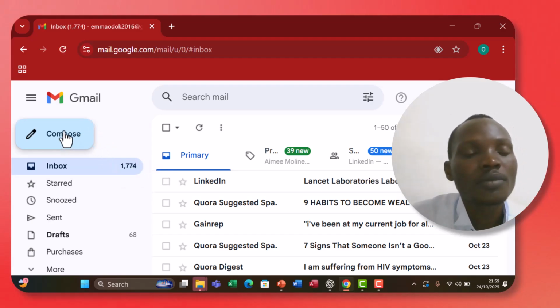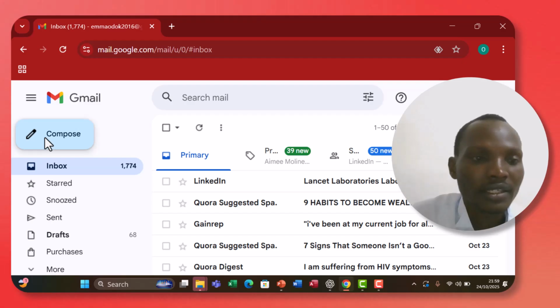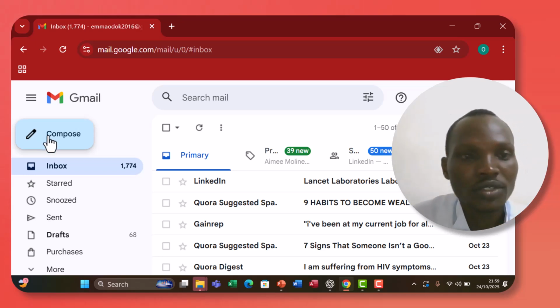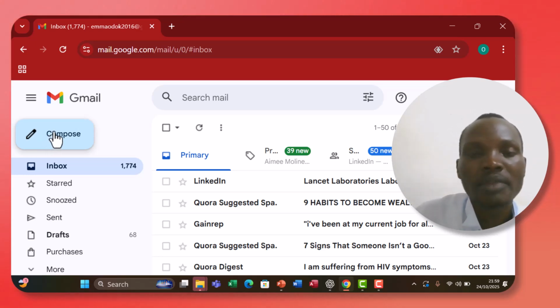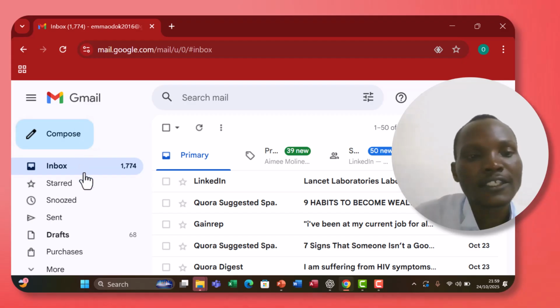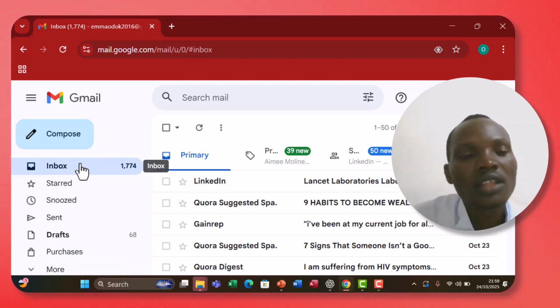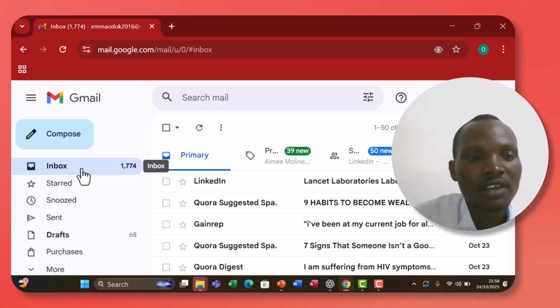So there are options here. If you want to compose an email, you come here and click here. The moment you click, a new page will open where you can compose an email or a message which you want to send. There are so many other options. This one is the inbox, which when you open, you'll be able to access all the emails which have ever been sent to you.